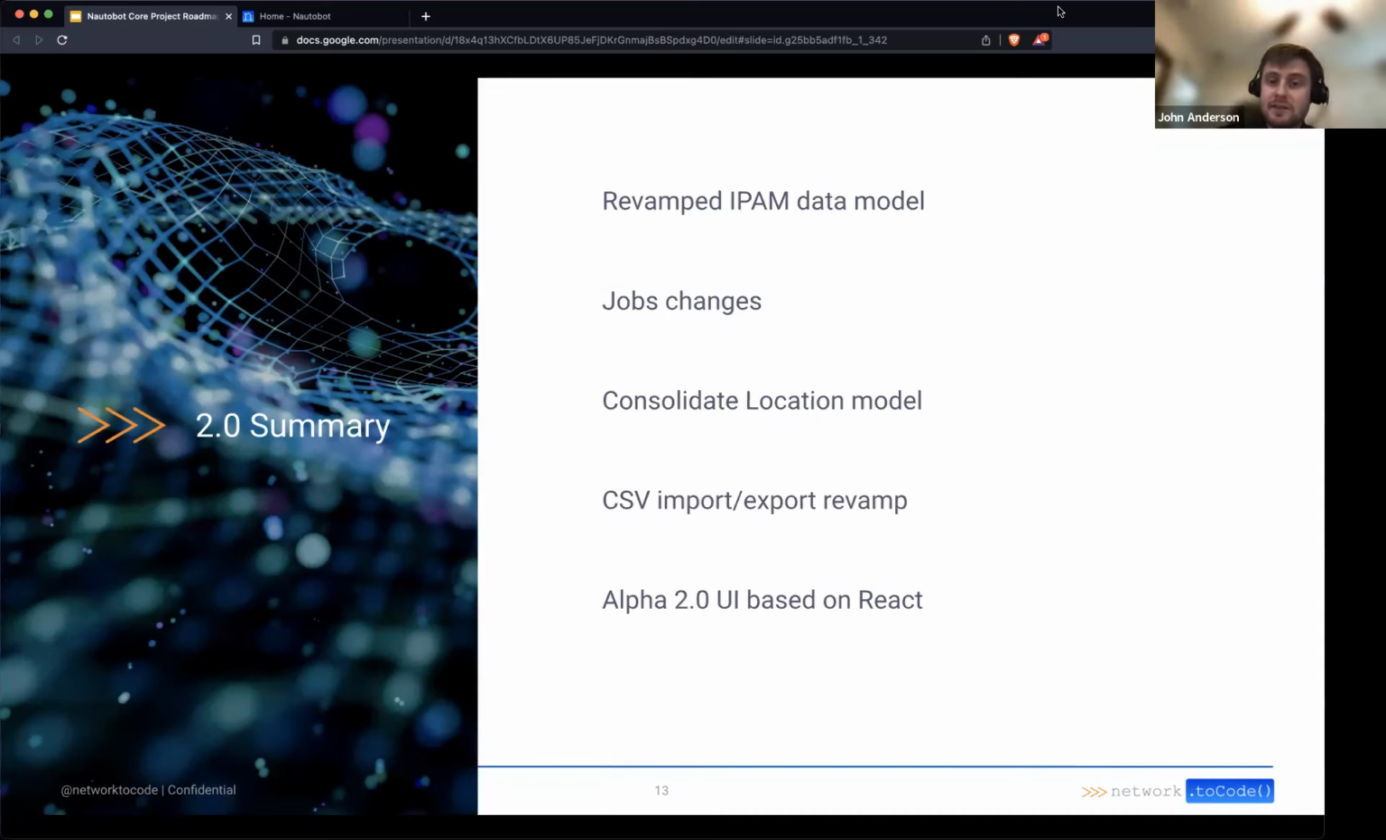But some of the big things on the plate here are some pretty significant changes to the IPAM data model. This is to address some performance concerns, but also limitations in use case of the existing IPAM data model. And we've got some changes to the way that jobs work, the way that job authors will interact with the available APIs for jobs and how jobs are executed under the hood. Consolidation of the location model: we'll talk about the removal of the region and site objects and how that's being consolidated into the single location model going forward.